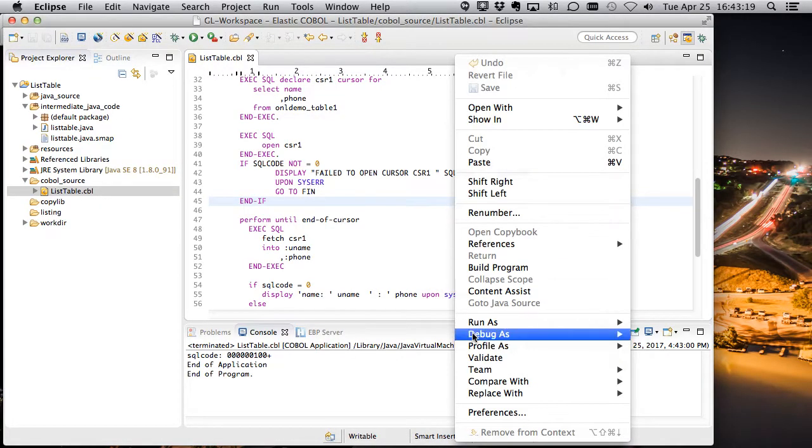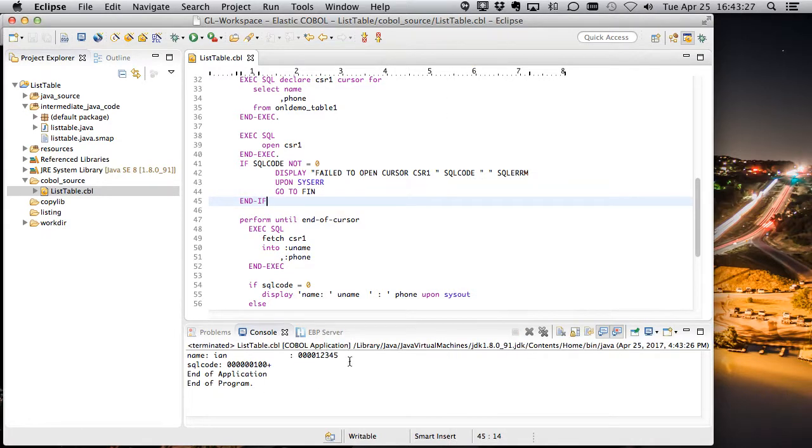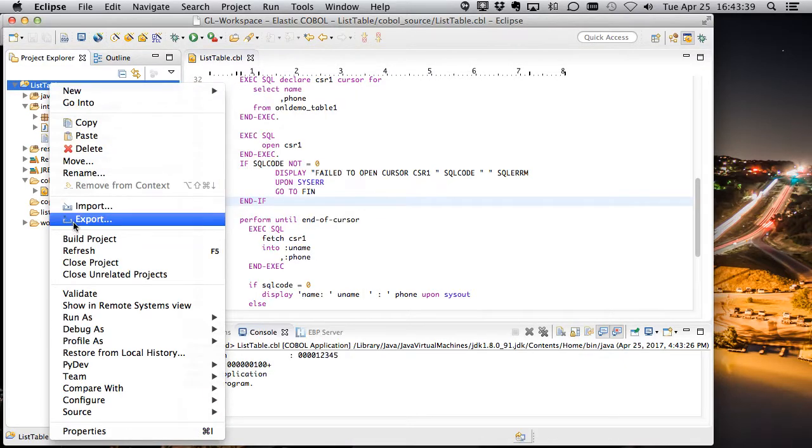Let's read this one more time. Remember, we're just running this as a standard COBOL application right now, executing Java, running from Eclipse. So we'll run this, and okay, so we've grabbed the data. Okay, that's good. So our database is working, our code is working. Let's now take this code and package it up and put it into EBP. So first thing we need to do is export this application.